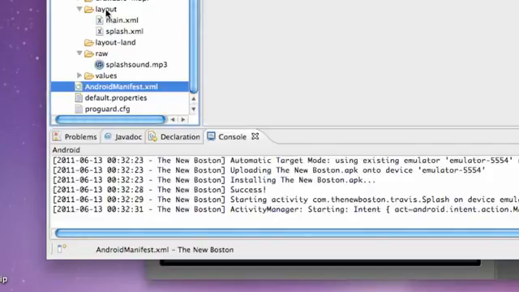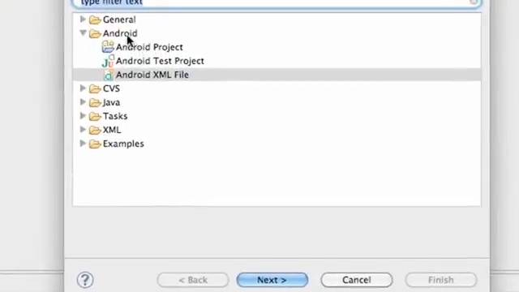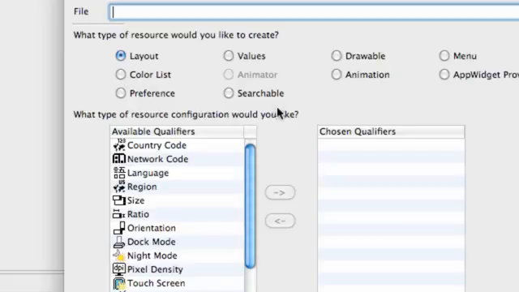So what we want to do is set up a new layout, and that's all we're going to do in this tutorial, just define a new layout. Again, you right click on your layout and go to Other, and then under the Android folder click Android XML file. We're going to call this one text. Every time you label a layout it has to be lowercase .xml. Make sure it's a layout, hit finish.